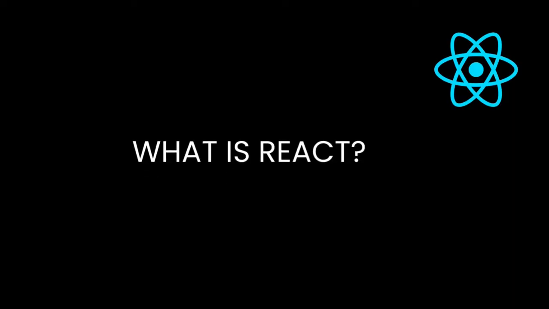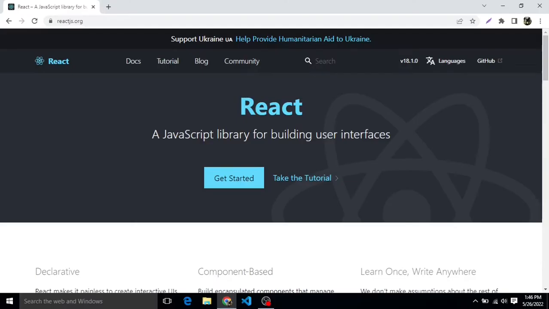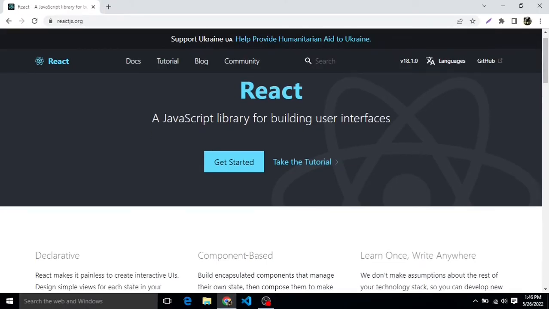What is React? React is a free and open source component based JavaScript library for creating user interfaces for web and mobile applications. It was developed by Meta engineer Jordan Walke and is supported by Meta and the open source community. Meta was previously known as Facebook.